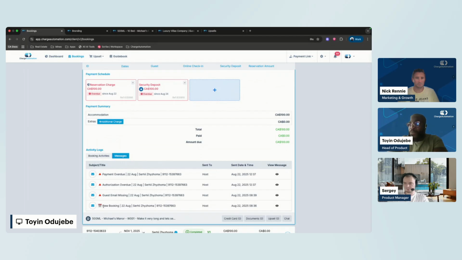So here I can see I got a new booking email as a host. Because the email wasn't present, I also got an email saying guest email missing. I also got authorization overdue. I got different emails, right? This is going to lead to my next point where I'm going to tie them together. So any email that's sent to the guest, any email that's sent to the host, you can see directly here.